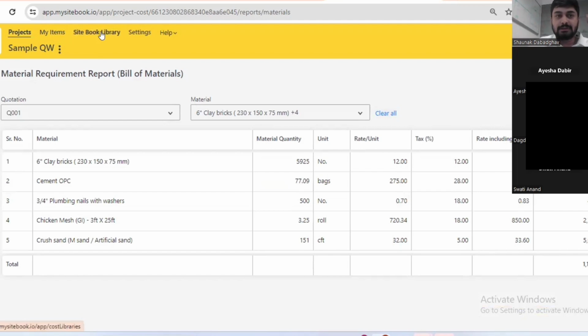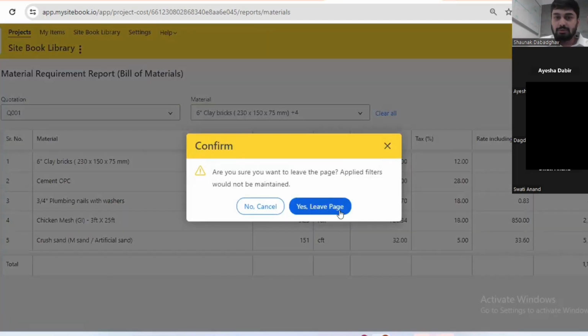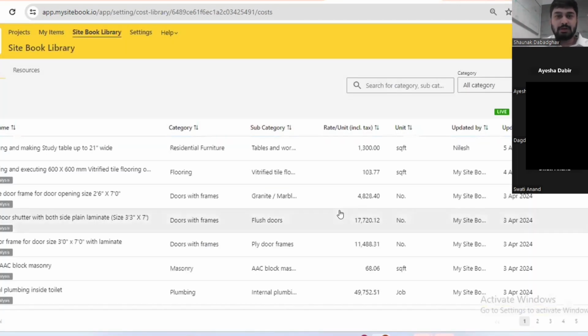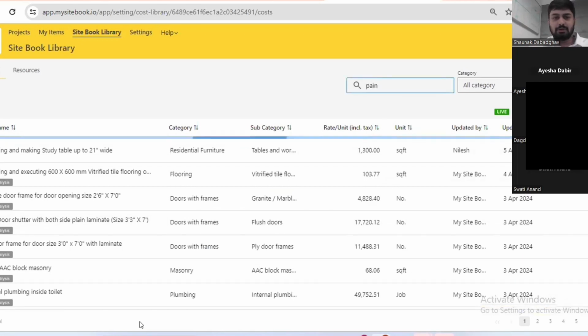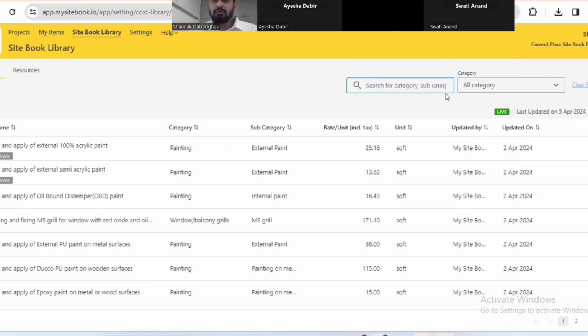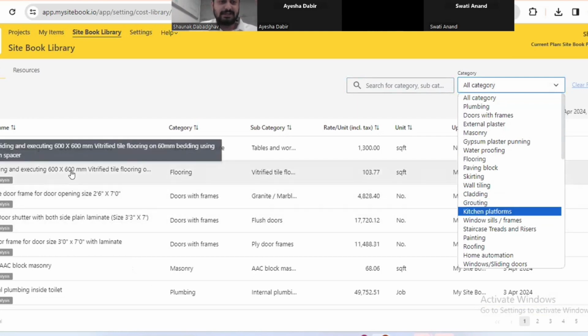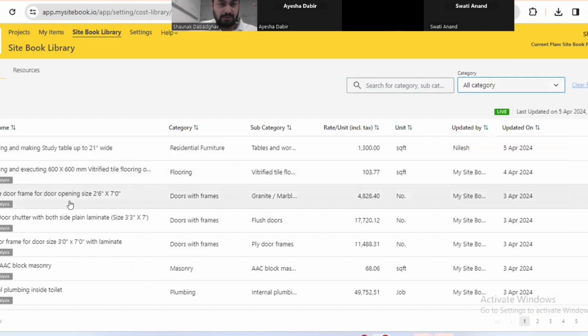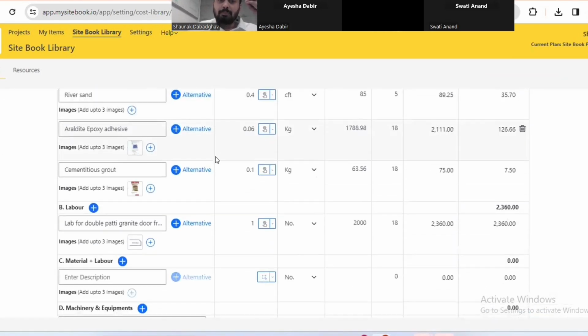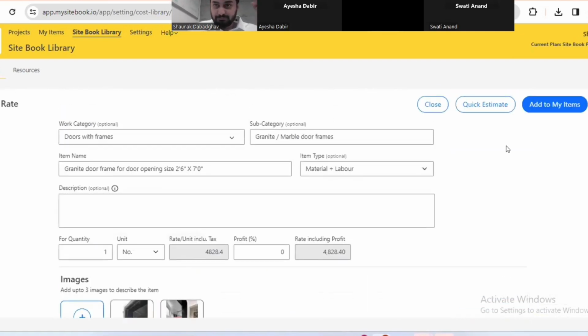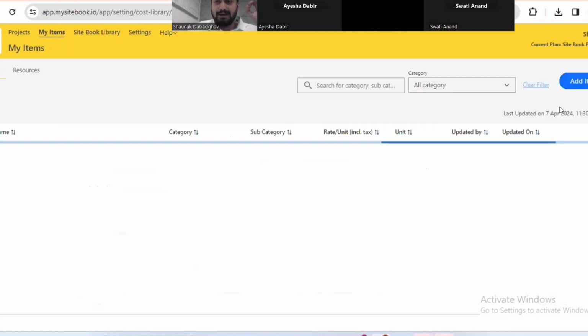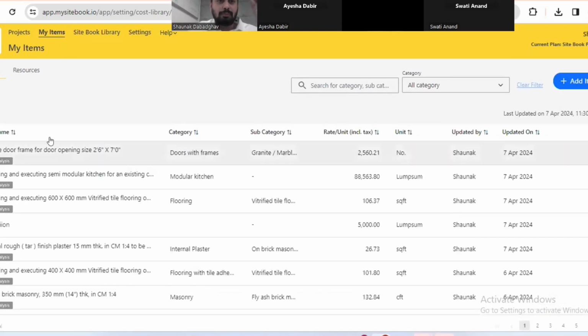So here in the sidebook library, you have all the rate analysis. You can just search for whatever item you want and you'll get it, or else you just go to the category and click on there. Now suppose there's this 60 by 60 tile or maybe this granite door frame. If you want to make changes in this, what you have to do is add this to my items. So click on add to my items and this has gone to my items.